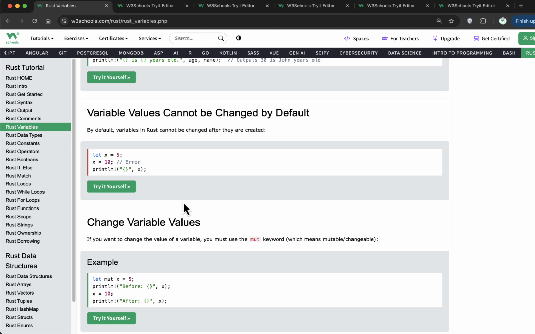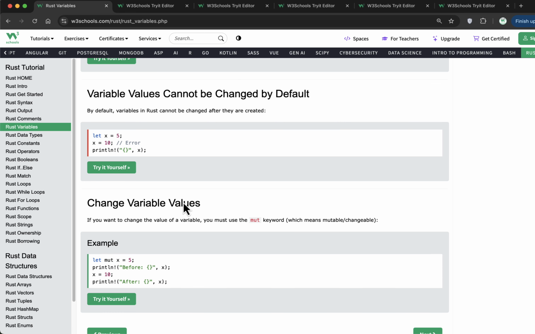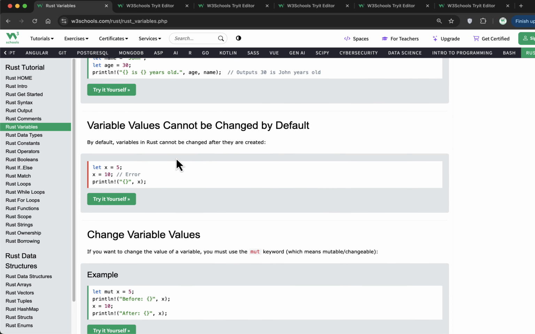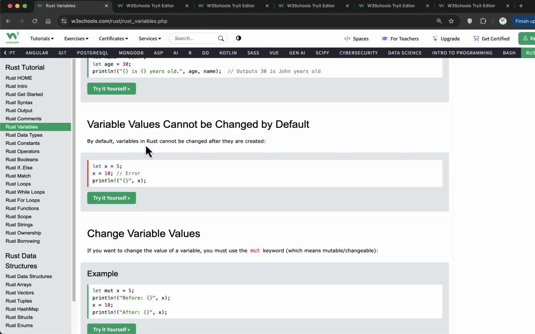Variable values cannot be changed by default. For example, by default a variable's value within Rust cannot be changed, and if you try to change it, it will generate an error. In this case, we have let x equal 5. We assigned a number to a variable called x and defined it with let, which means we're creating a variable. And now I want to change its value to 10, so this generates an error. Okay, why?